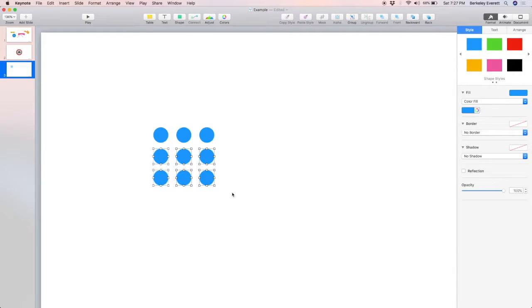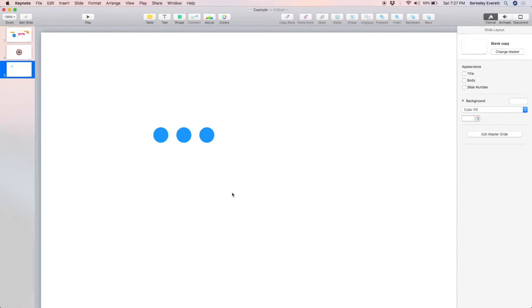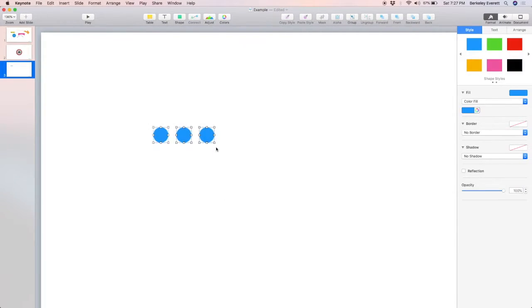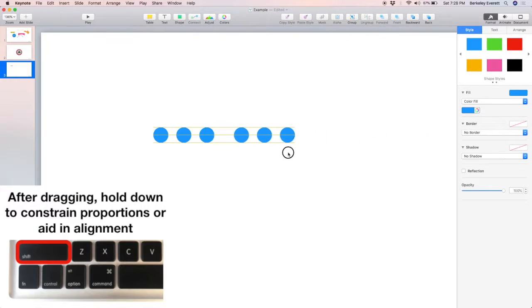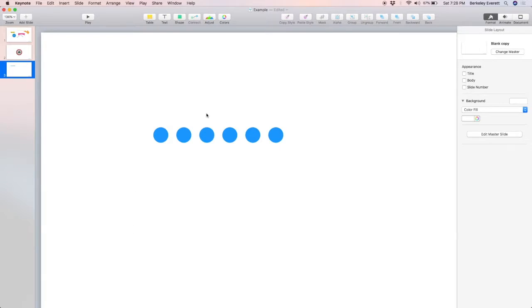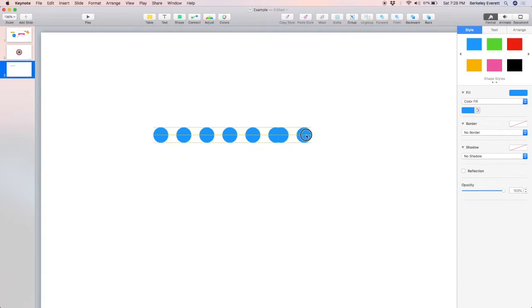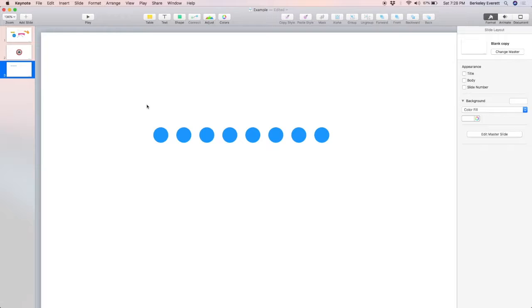So I'm going to show you a cool trick. I'm going to delete those, select these 3. I'm going to hold down Option. And while I'm pulling this over, I'm holding down Shift. So earlier you saw that it constrained the proportions while I was moving it. In this case, it's helping me align my shapes. So now I have 8.